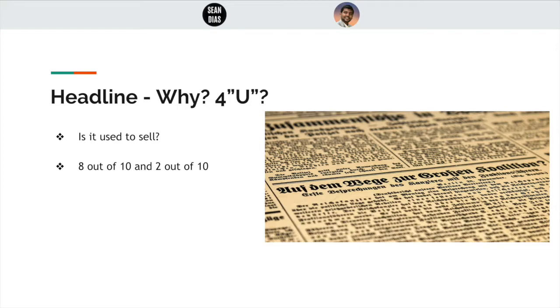Now here's an interesting fact. 8 out of 10 people would read the headline and 2 out of 10 people will read the body copy. Now do you see the importance of the purpose of the headline? Because without having the attention of the reader, you can't make the sale. That is the very first step of making a sale, which is getting attention.